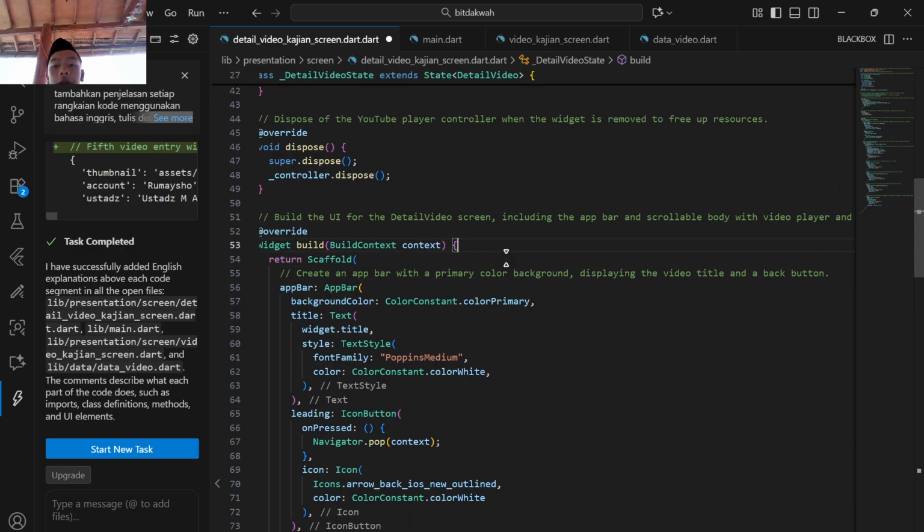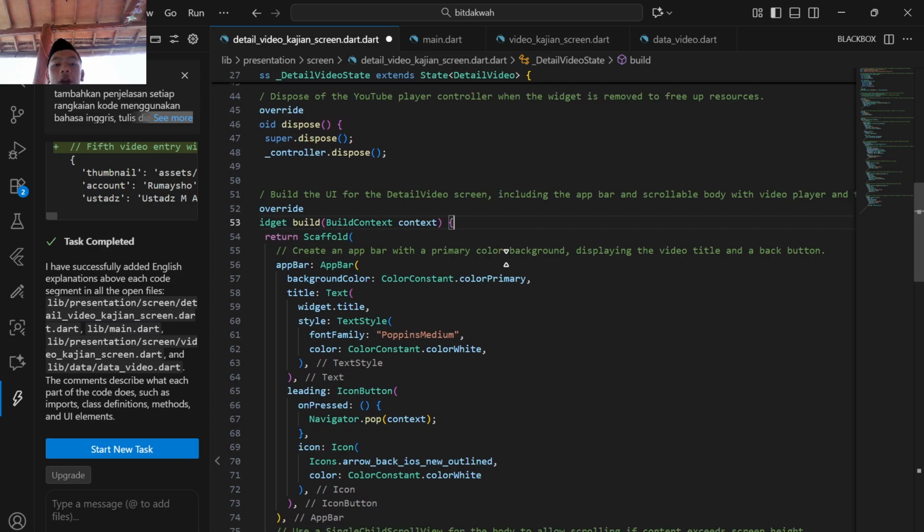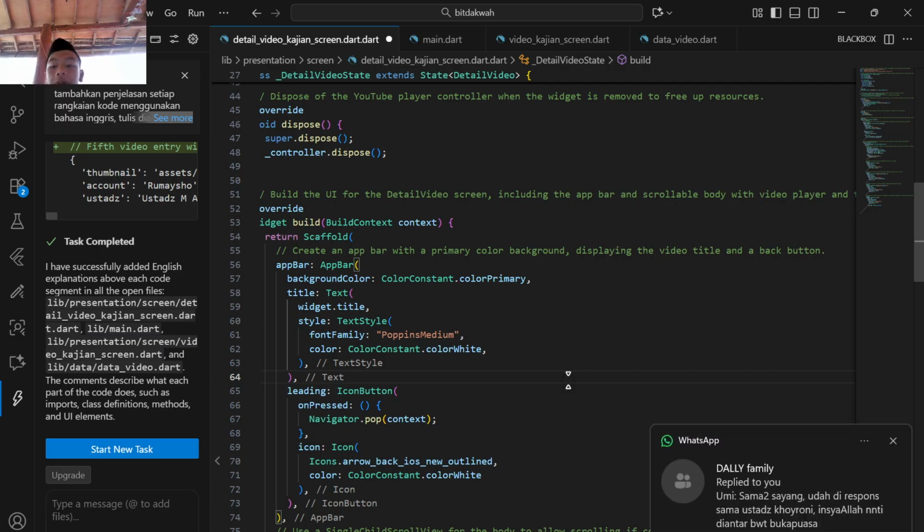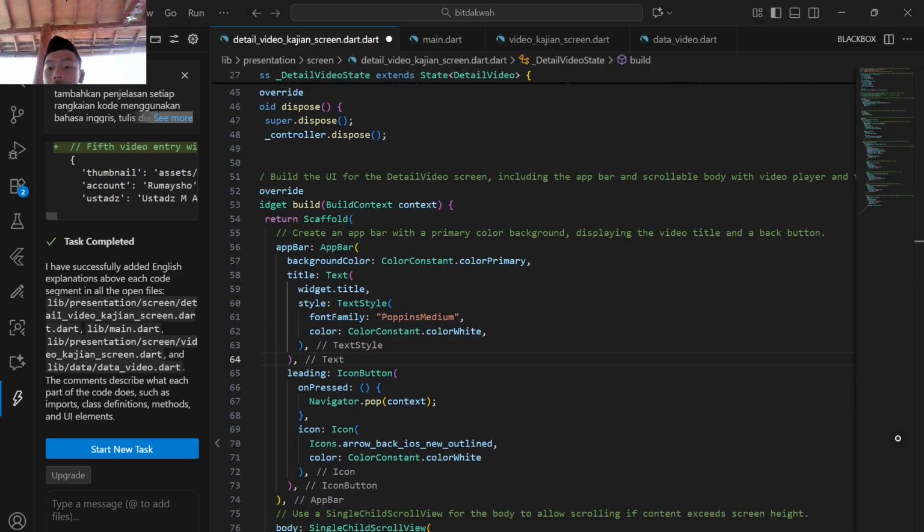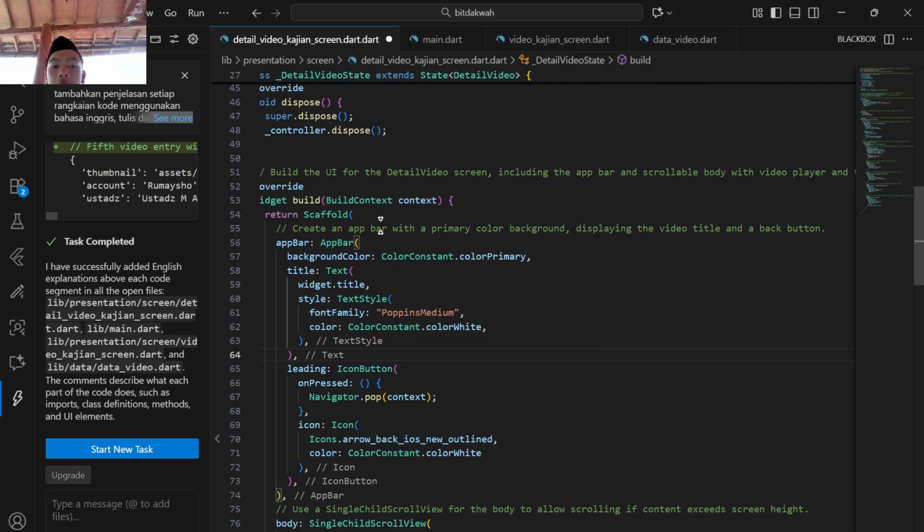This includes the app bar and the scrollable body, which is this code. The screen is scrollable, so we can scroll on the page. And here they create an app bar for the primary background, displaying the video title on the back button.